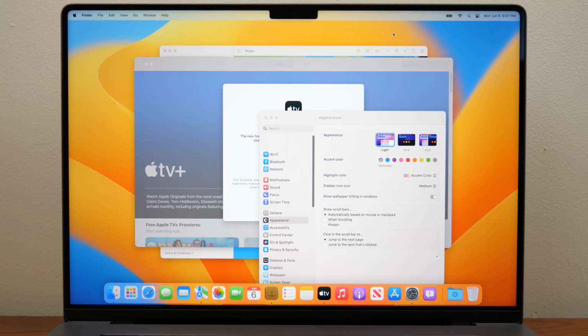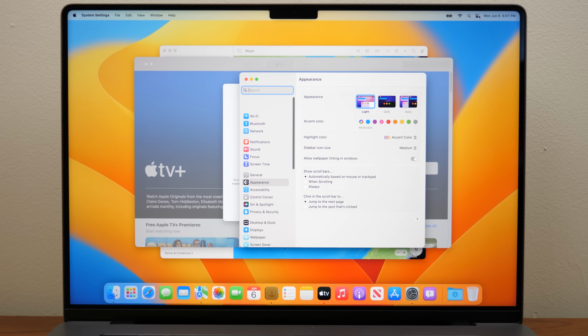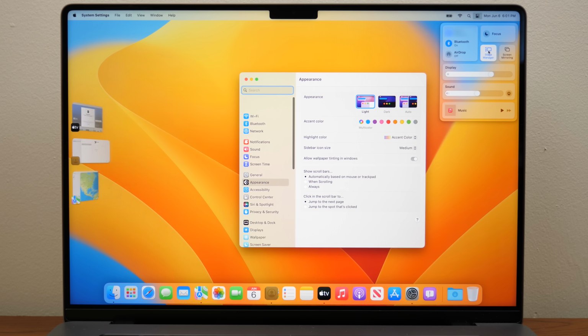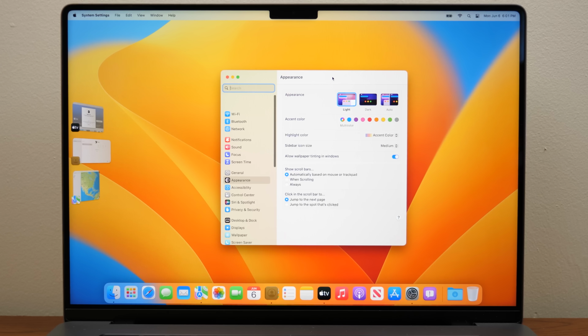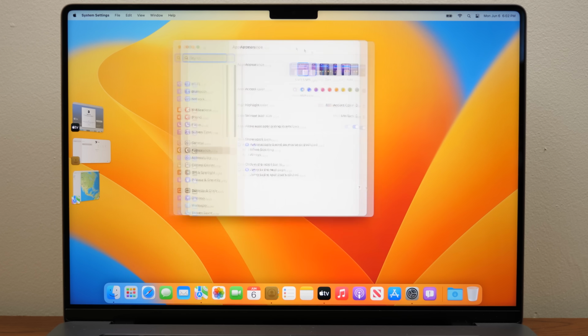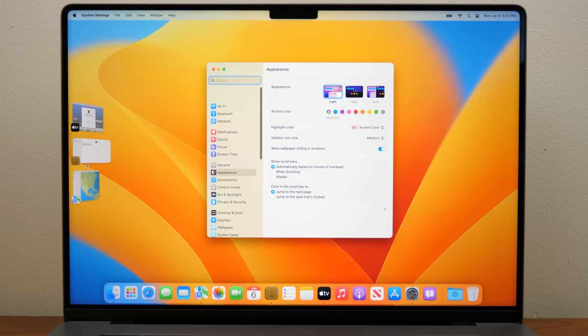But speaking of the really big changes, let's take a little look at Stage Manager here. So we've got a couple windows opened up. We'll go up to Control Center and turn on Stage Manager, and it brings our top window, which in this case is System Settings. I have to get used to saying that instead of System Preferences, onto the desktop here, and it brings the other windows over here on the side.